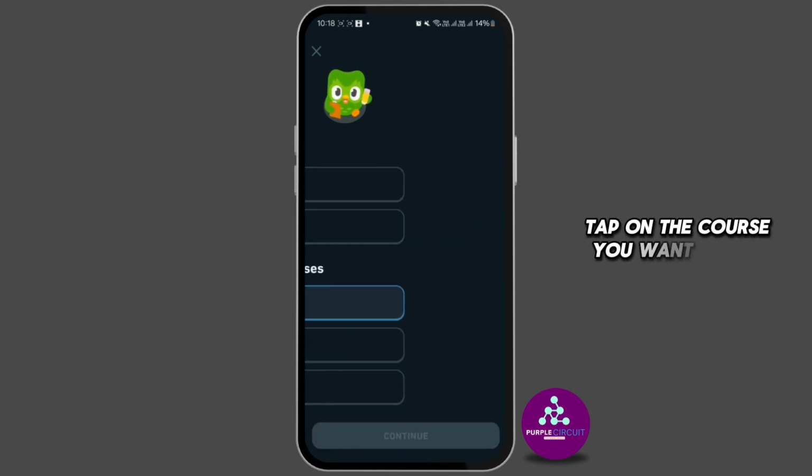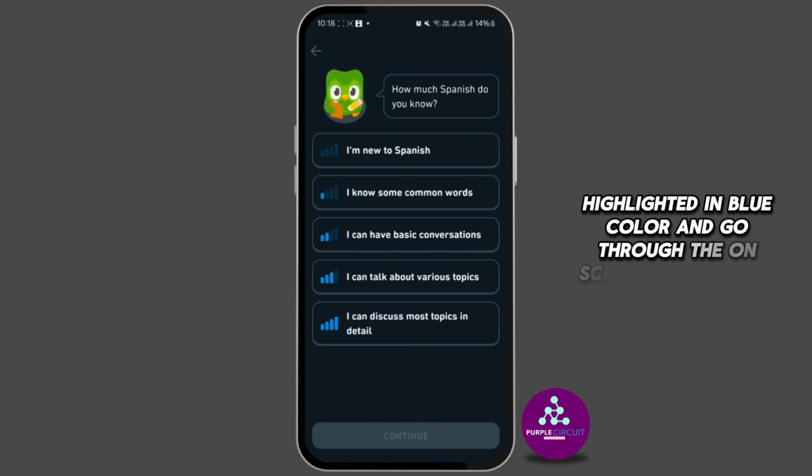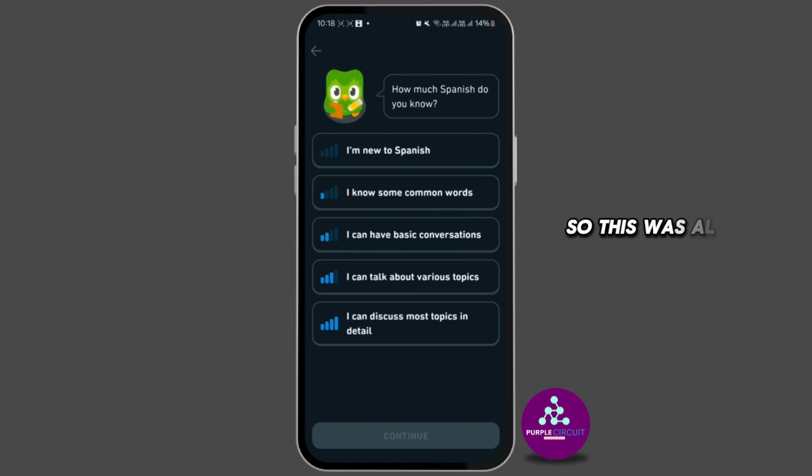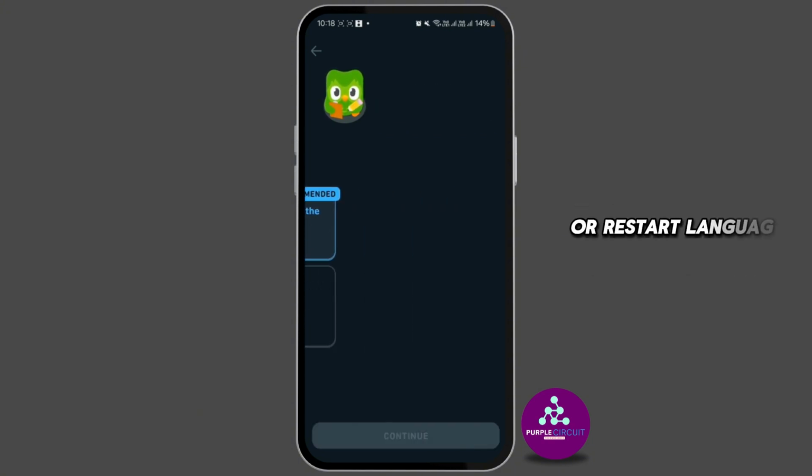Tap on the course you want to add, then click on Continue, highlighted in blue color, and go through the on-screen instructions. So this was all about it. This is exactly how you can reset a Duolingo course or restart a language on Duolingo.